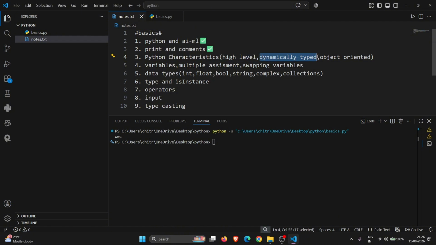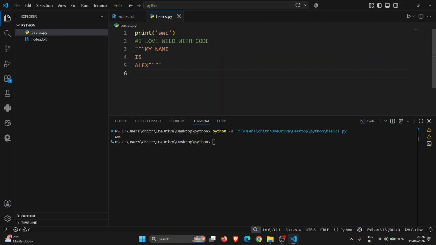It's dynamically typed. Whenever you are declaring a variable in other languages, you have to write something like int var equal to 3, for example in C++ and Java, and you also have to use a semicolon here. But in Python, you can simply write name is Alex, and you see, the compiler will automatically detect the variable type.